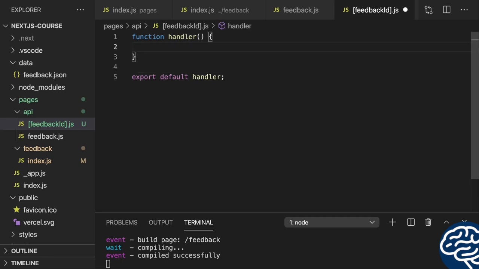So therefore in here, we might now want to fetch the data for a specific piece of feedback. And for that, of course, we need to know which concrete value was encoded in the URL as a value for this placeholder.